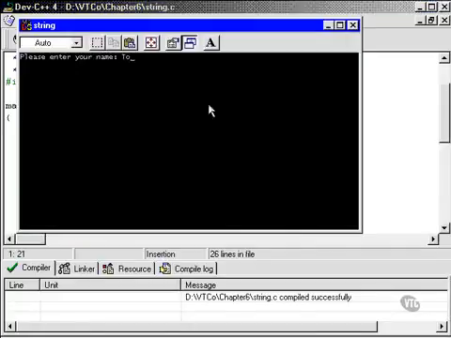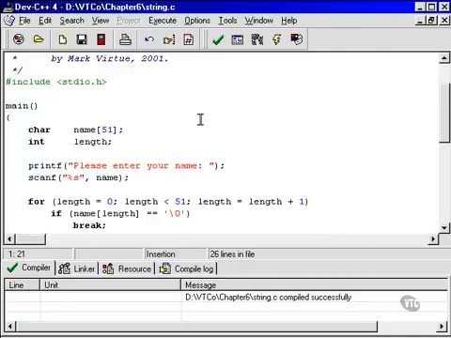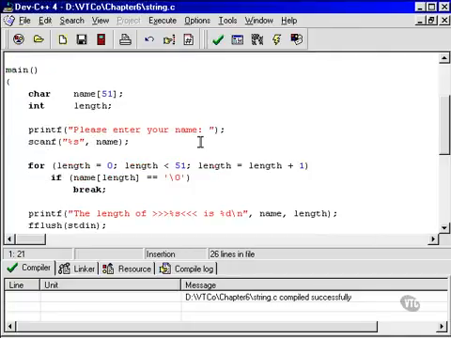And run. Please enter your name, how about Tom this time. Length of Tom is 3. Okay, so that's working too, but I still think it's not quite enough. I still think it could get more efficient. And to make it more efficient, I'm going to look at this condition.